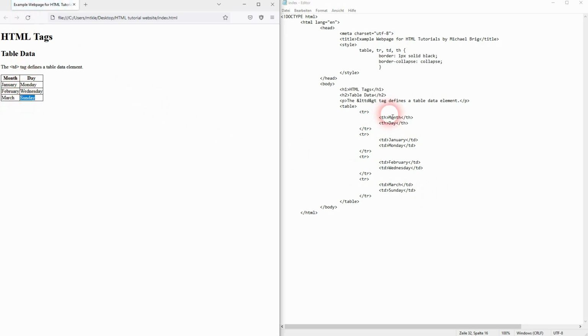And once again, if I change TD to TH, it still works. It's just going to change the formatting. So now March is aligned in center and it's bold. So that's the only difference between TD and TH. And usually you only want to use these TH elements in your first table row, which most often is your table head.